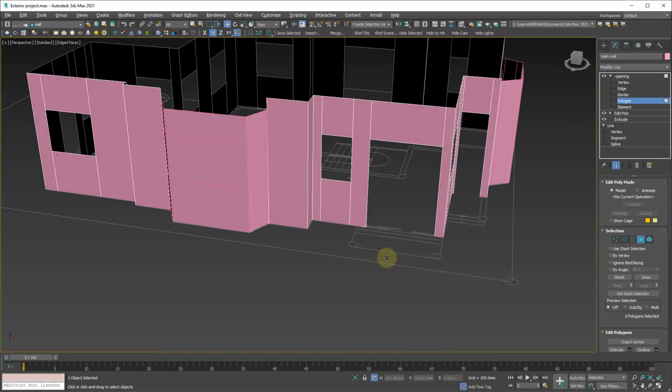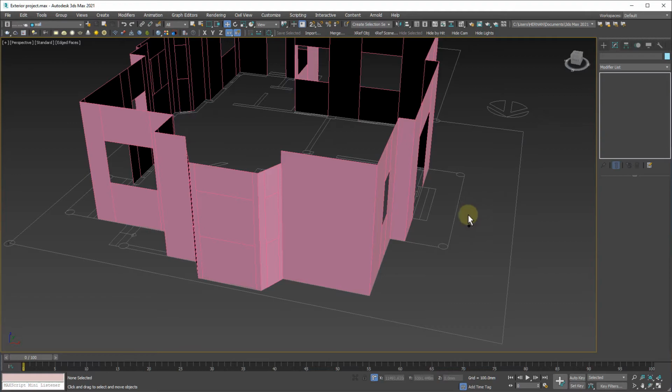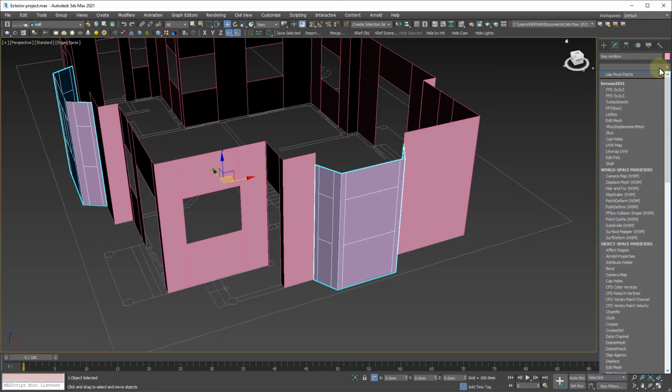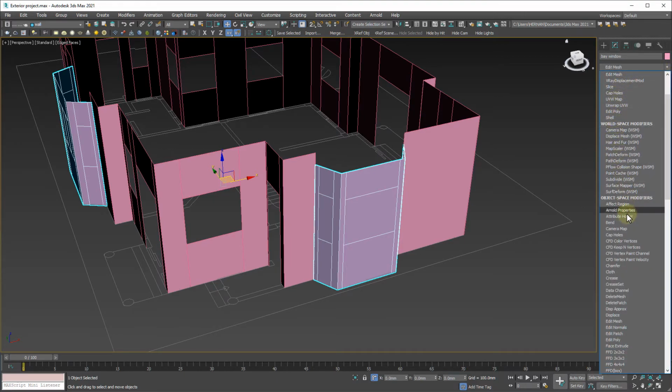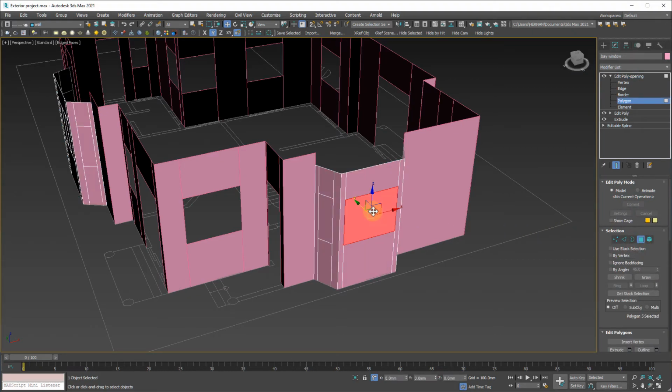Okay, so once you're done selecting on the main wall, again select on the opening here, then select on the outside. Then for the main window, the same procedure, add another edit poly parameter or modifier. Then you can rename again this one, opening. Then enter, then select. You can select here or you can select here, they are the same. Then polygon again.